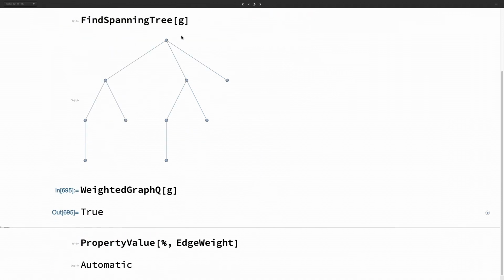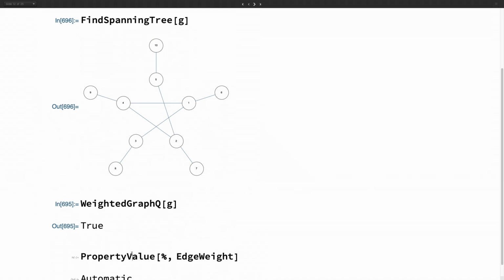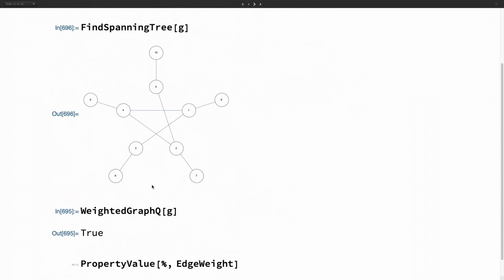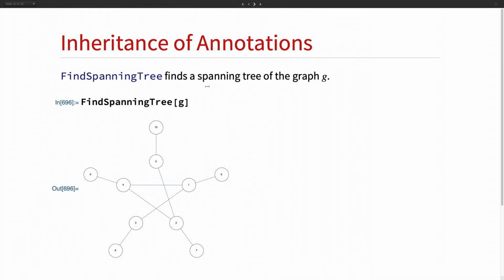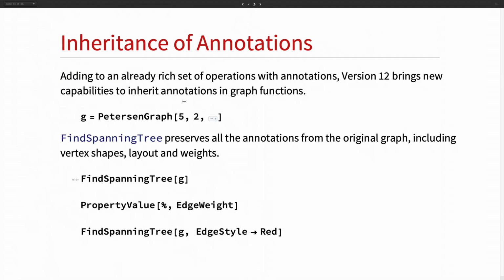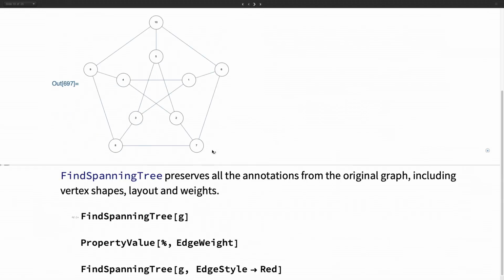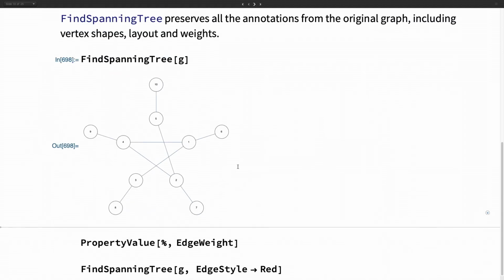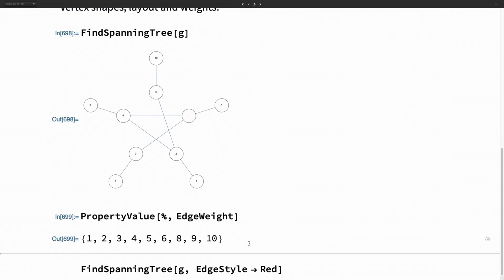But this spanning tree actually removes the edge weight. It's automatic. No, I have to learn this in version 11, but I accidentally learned this in 12. And this is kind of a sneak peek. So in version 12, same graph. And you just see, all the functions and constructors or some operations will inherit the annotations of the original graph, like here, all vertex shape and coordinate, everything, and edge weight.